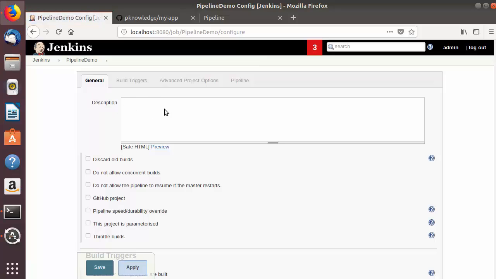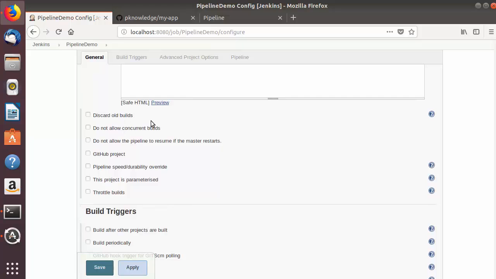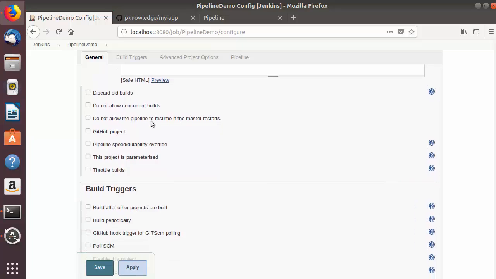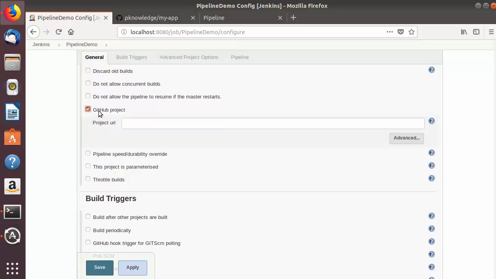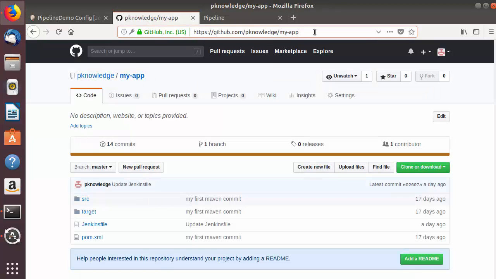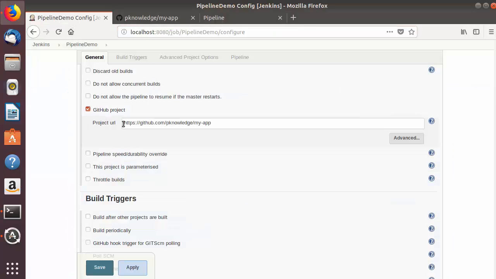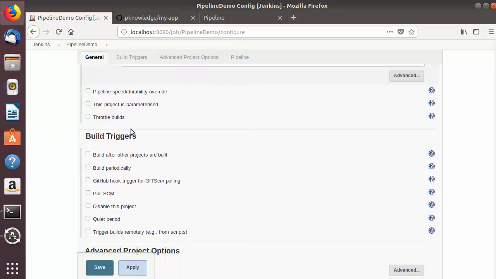And then in the general section you can provide any description about your project. I'm going to skip all this, and then here we are going to say our job is a GitHub project. So we are going to just click on this checkbox, and then we can just copy this URL and paste it here. So this is a project URL, and I'm going to scroll down.